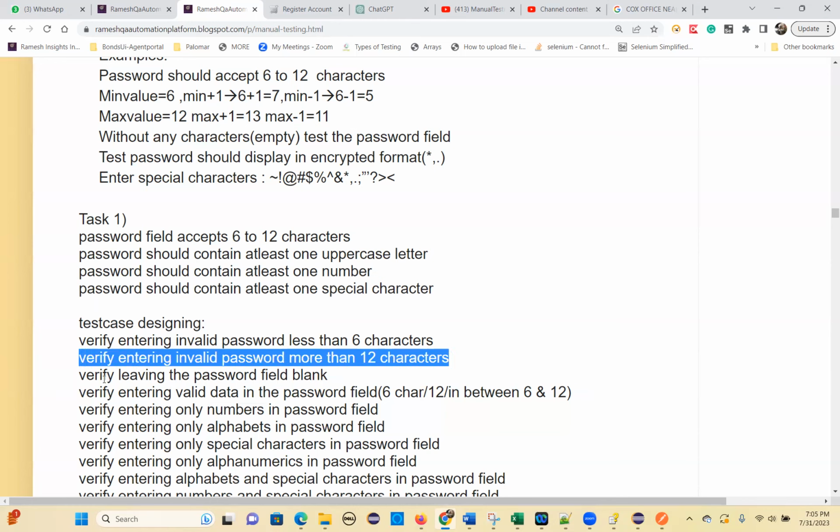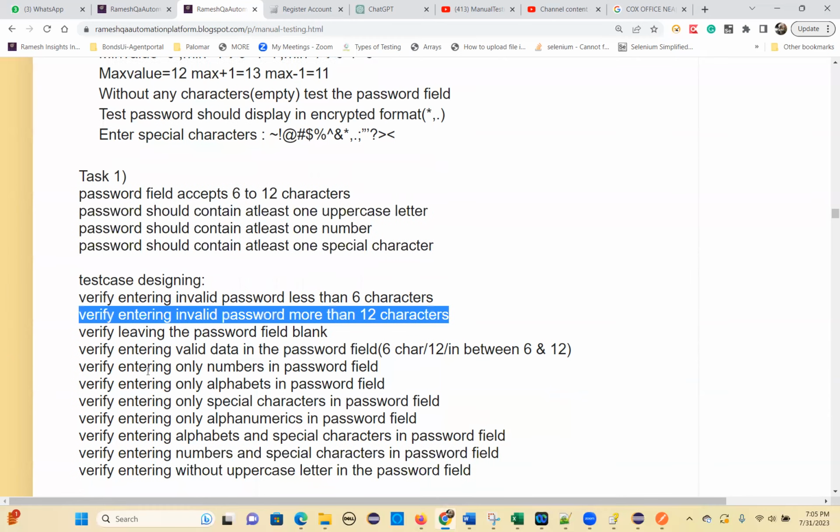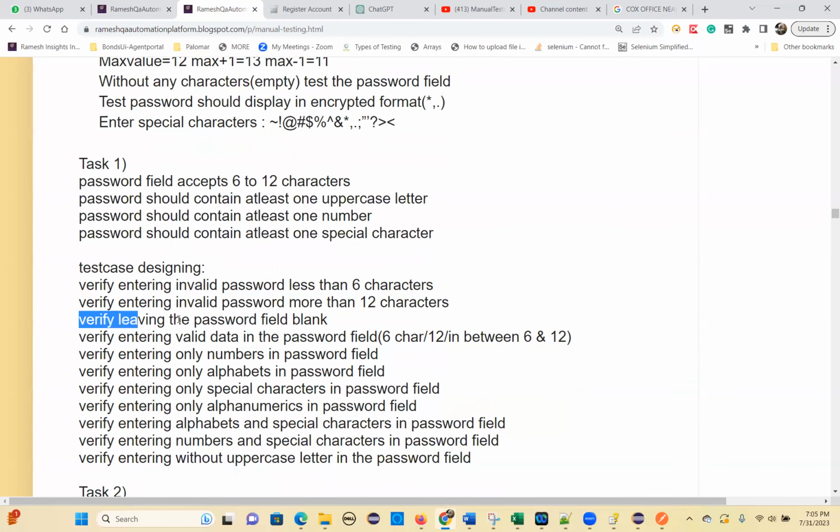See how I am writing test cases, please. Verify leaving the password field blank. Verify entering invalid data in password field. Valid data in password, this is the valid test case. Verify entering only numbers, invalid test case. Verify entering only alphabets, invalid test case. Verify entering only special characters, invalid.